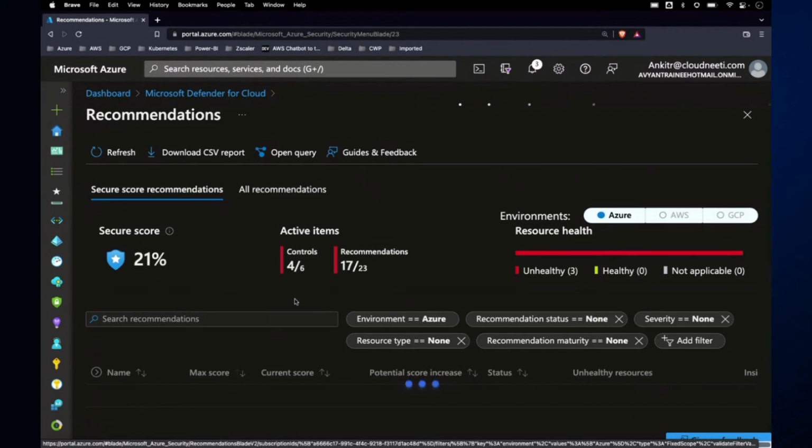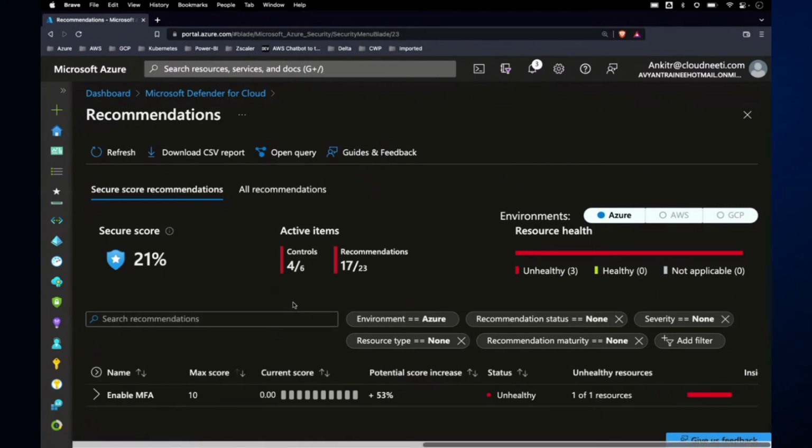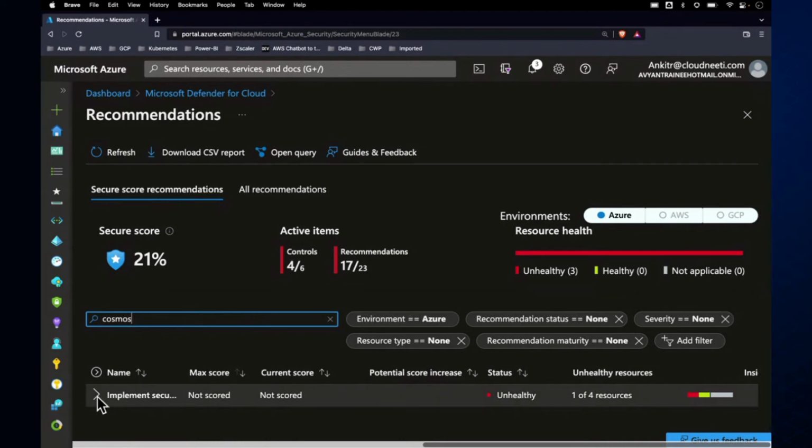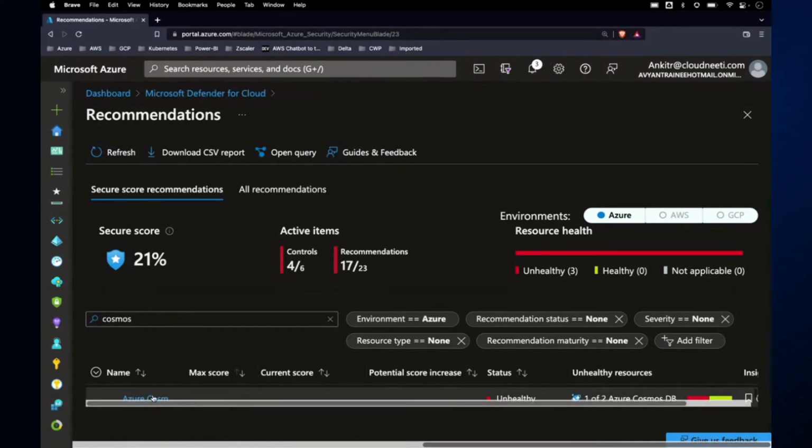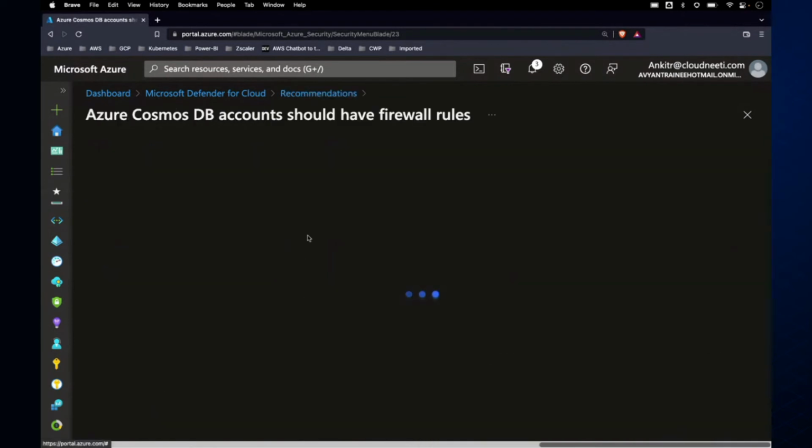Under recommendations, you will find various recommendations for your subscription. For now, we'll only talk about Cosmos database. So we'll navigate to the Cosmos database recommendation. If you see here, we have one recommendation. If you scroll down and navigate through the statuses we have in place here, the status for this recommendation states unhealthy. Unhealthy means we have some database in our account which is not following this security best practice. Okay, so we'll navigate to that security recommendation.